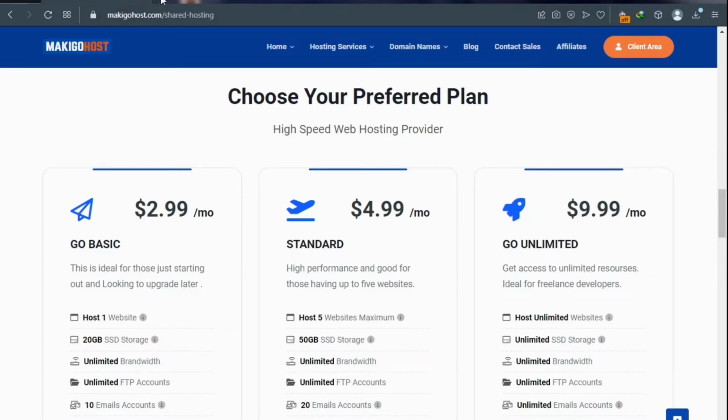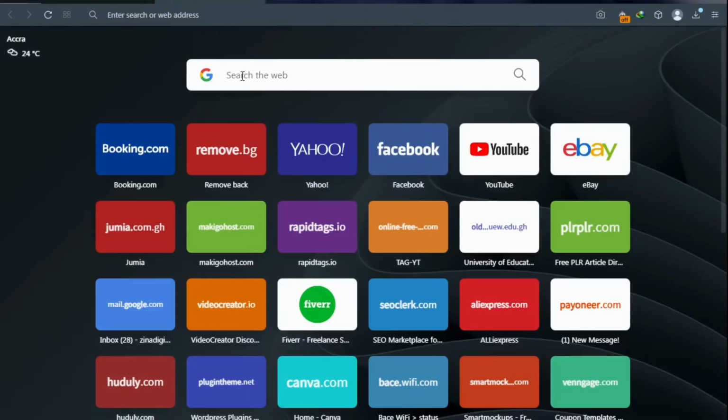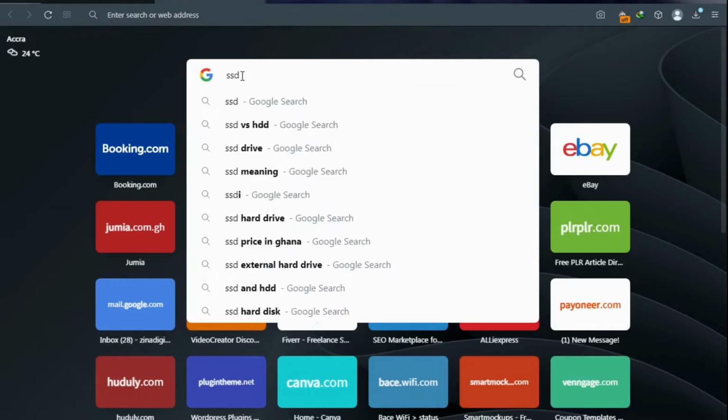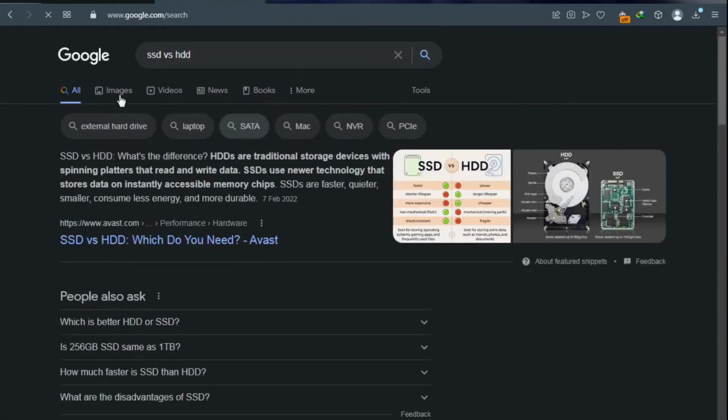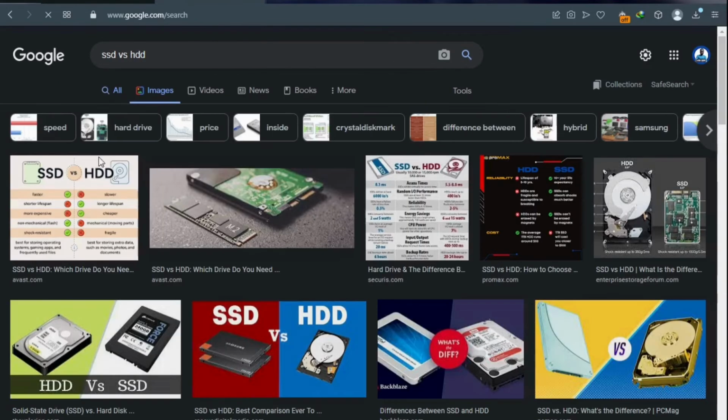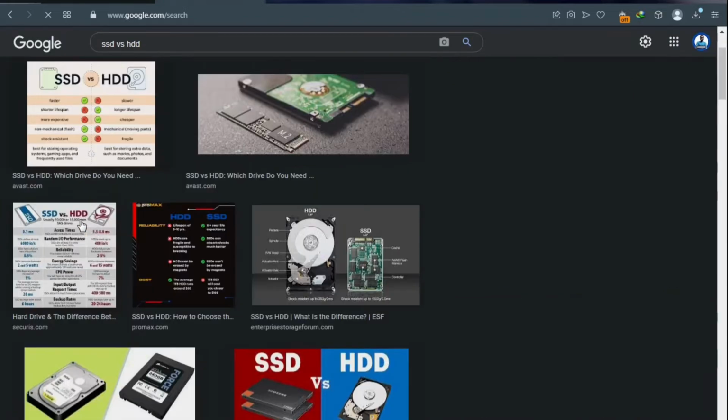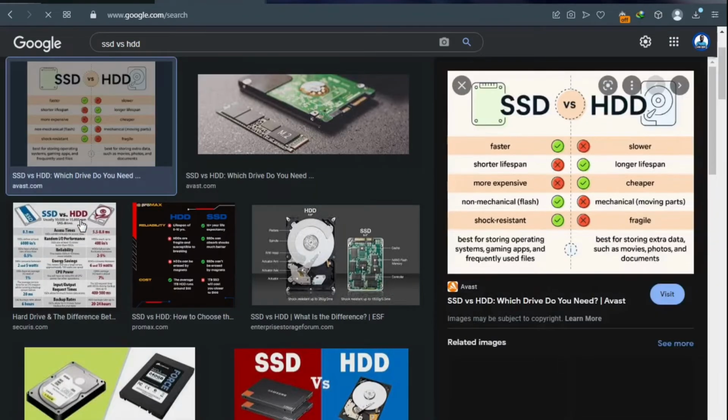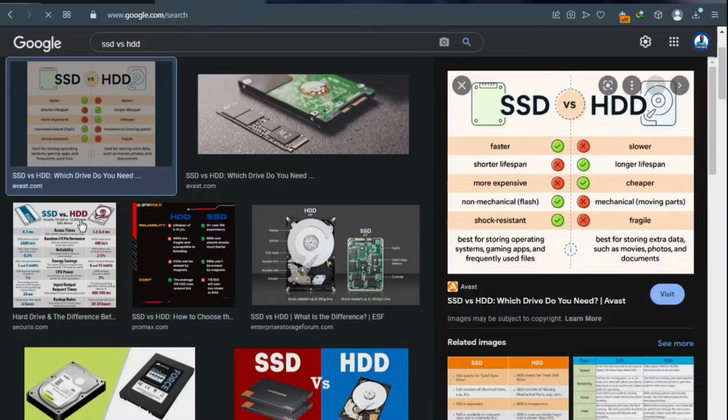So let me take you to Google and we make a quick Google search and then type SSD versus HDD. I want to show you the differences, and then you can click on images. Now, see this first image? Just click on it. Perfect. Now, when we talk of performance, comparing SSD to HDD, SSD performs faster than HDD.